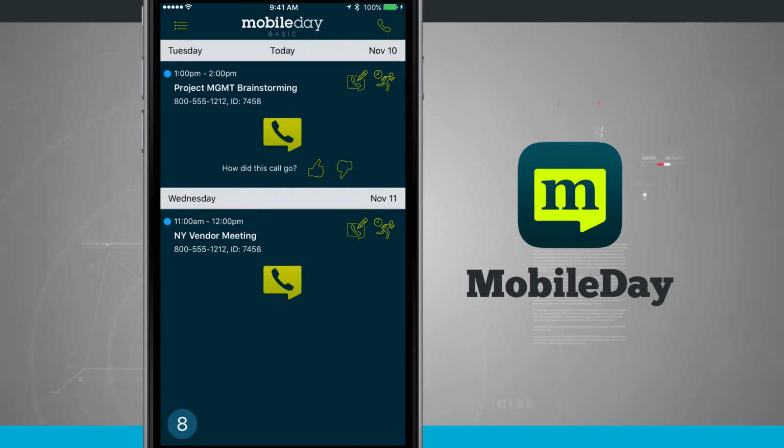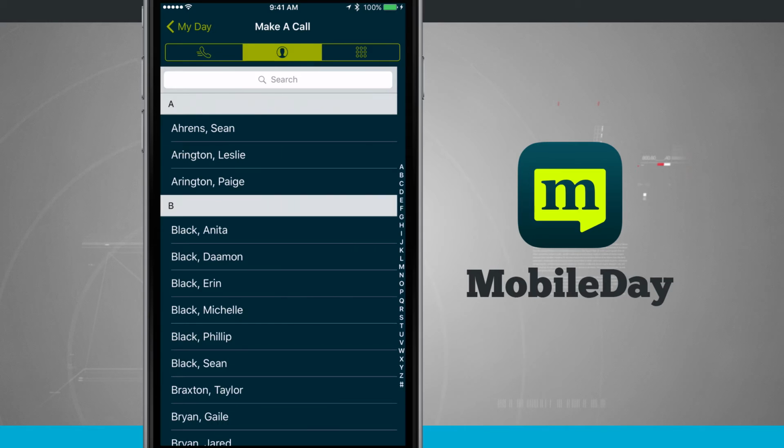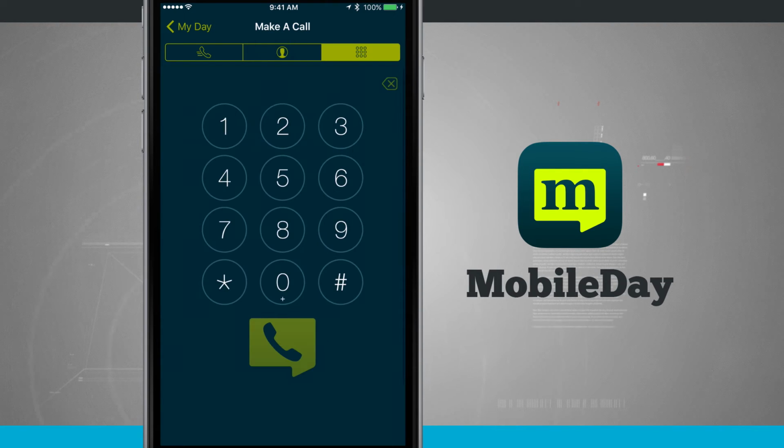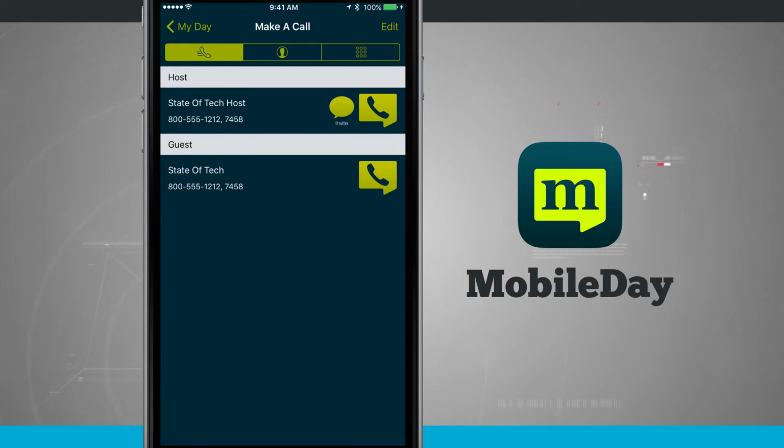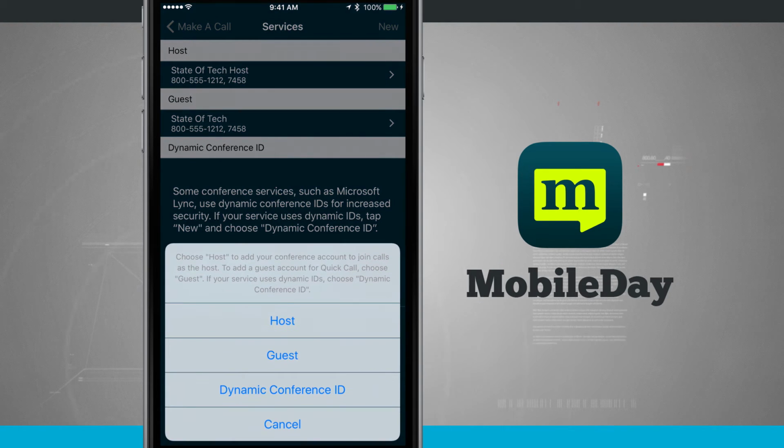Now up in the top right hand corner, if we tap on that phone icon, this will allow me to go ahead and edit my host and guest accounts, as well as go ahead and view all of my contacts. And then if I needed to, I can go ahead and dial in my own sequence to join any sort of call. But if I go ahead and tap on host or guest, that'll let me join a conference call using either my host or guest account. And then tapping edit in the top right hand corner, you see I have a host, guest, and a dynamic conference ID, which they're saying Microsoft Link uses the dynamic conference IDs, which you can set up there. And if I tap new, I can do a new host, guest, dynamic conference ID, or cancel.